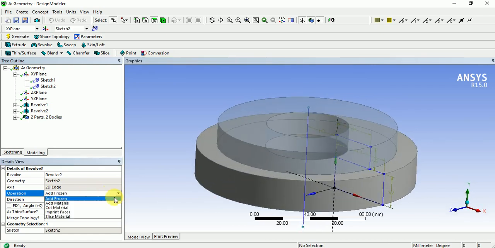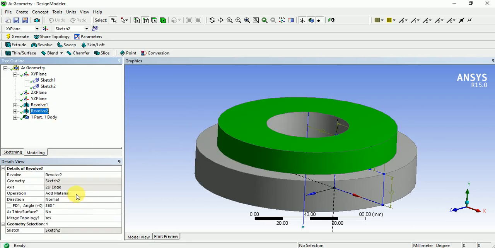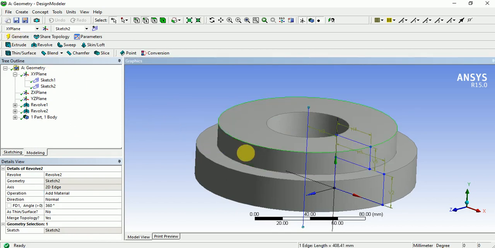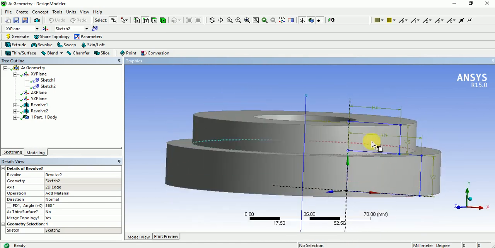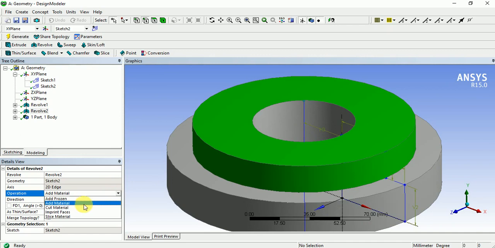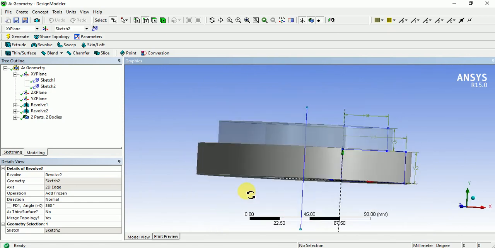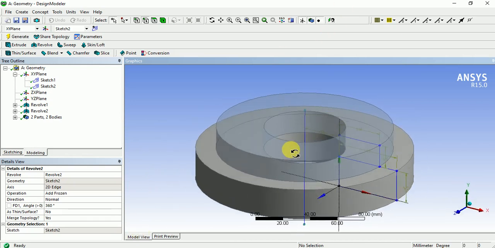Here I'm going to change this to add material. We can see the changes here. I'm going to change this to add material and generate. See, we can't select this as a single object, so it is considered as a single object. For that we choose add frozen instead of add material. So this helps to split up these two bodies. And I'm going to tell about another operation in revolve.